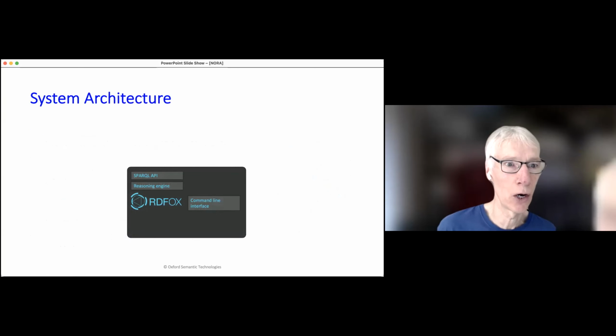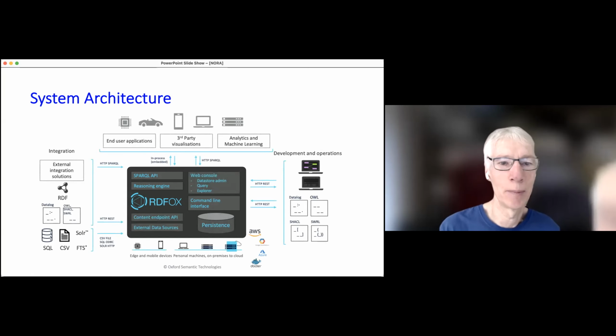We also had to do a lot with the system architecture. So RDFox as a sort of research piece of software was pretty basic. It just really had the reasoning engine and a command line interface. And when we commercialized it, we had to build a whole raft of infrastructure around that in order to satisfy real customers.